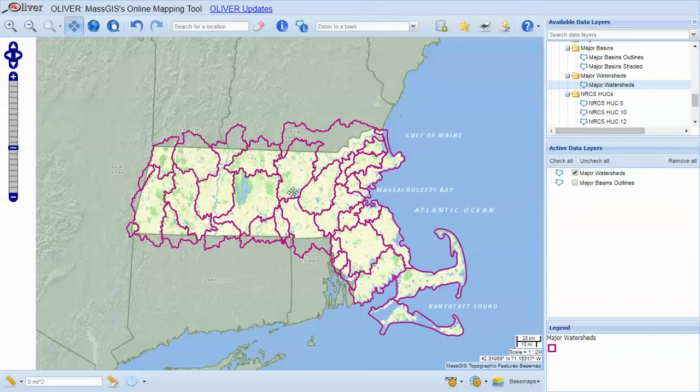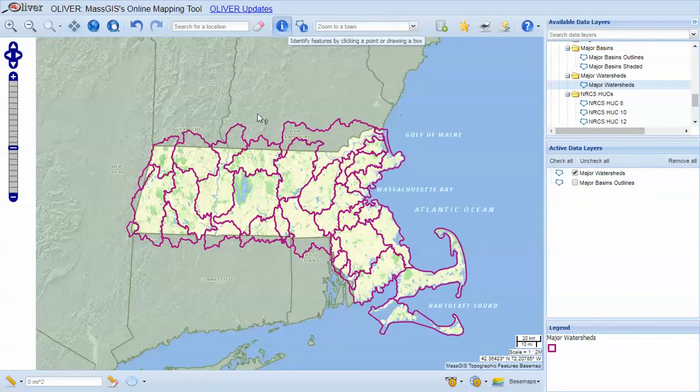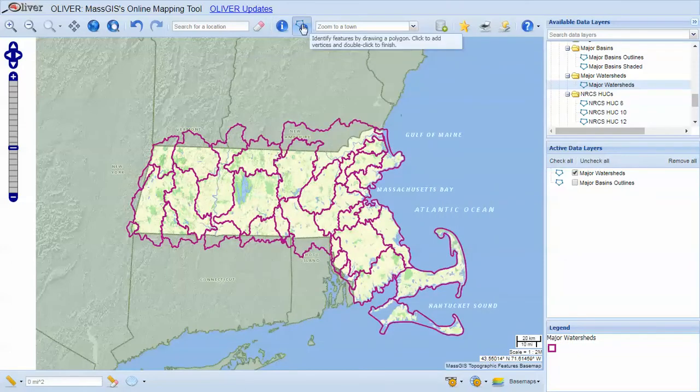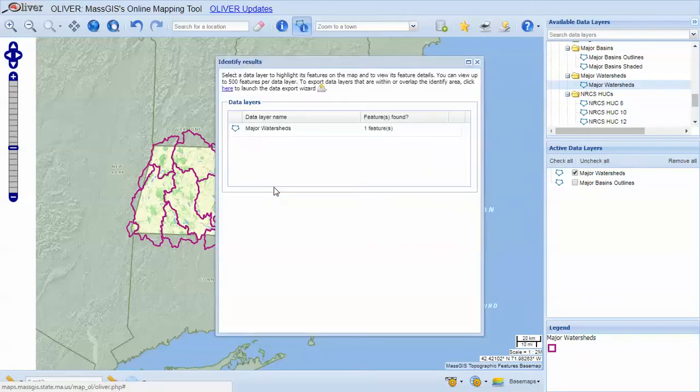And I'm just going to try this. I'm going to go into the Quab and just put myself right in there. I clicked on this information button, and I'm going to click inside of that. And it's telling me that this is a major watershed layer. It's just telling me what's active. And if I click on here, it asks me to identify a feature by putting a polygon in. So I'm just going to draw a polygon really briefly. And it's going to say this is the major watersheds layer. Boom. That's what we got.